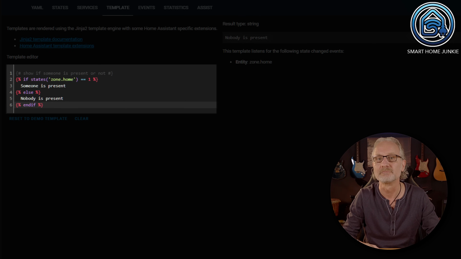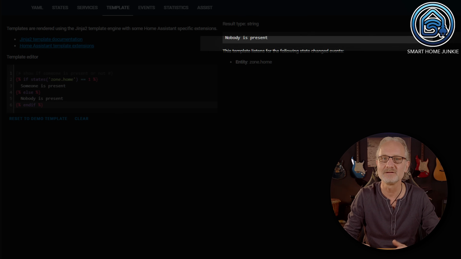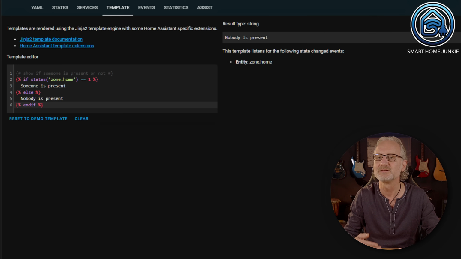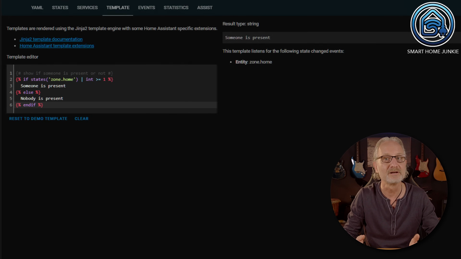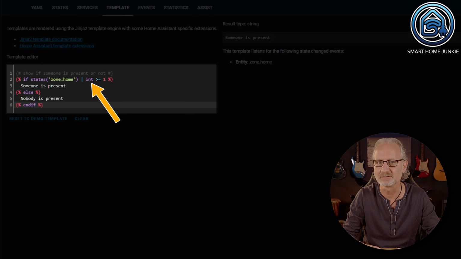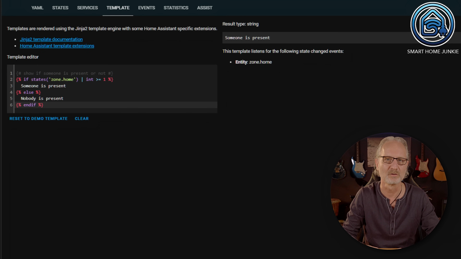Now, if I check for the value 1, I would expect to see that someone is present. But as you can see, it's showing that no one is present. This is because the value is returned as a string and not as a number. If we now filter the value and convert it to an integer, the string will be translated into a real number and you will see that the code works.